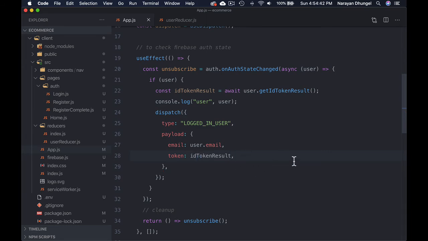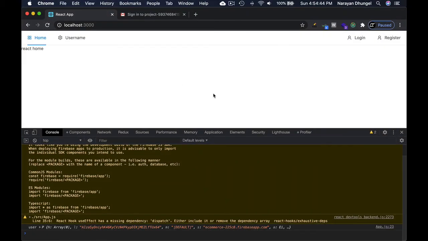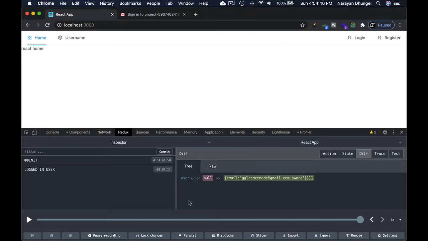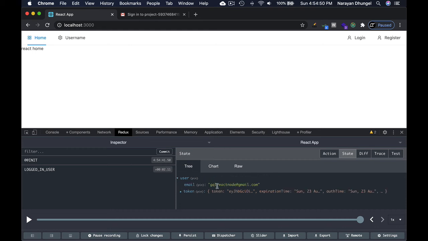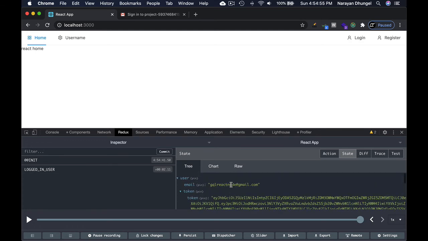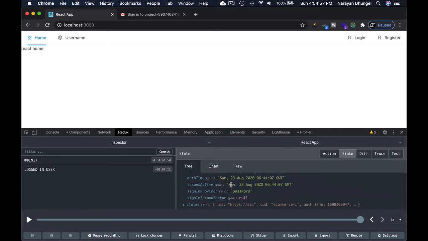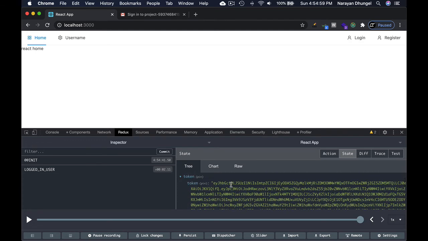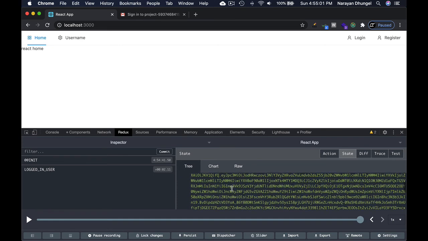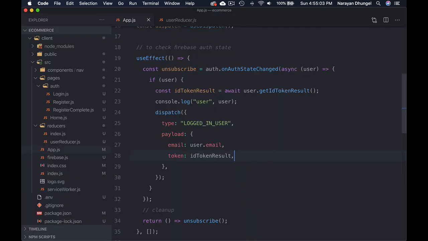Okay, perfect. Let's go have a look in the Redux store. We have the logged in user's email and the token. How good is that? Perfect, right? Okay, this one has more information that we need. ID token results.